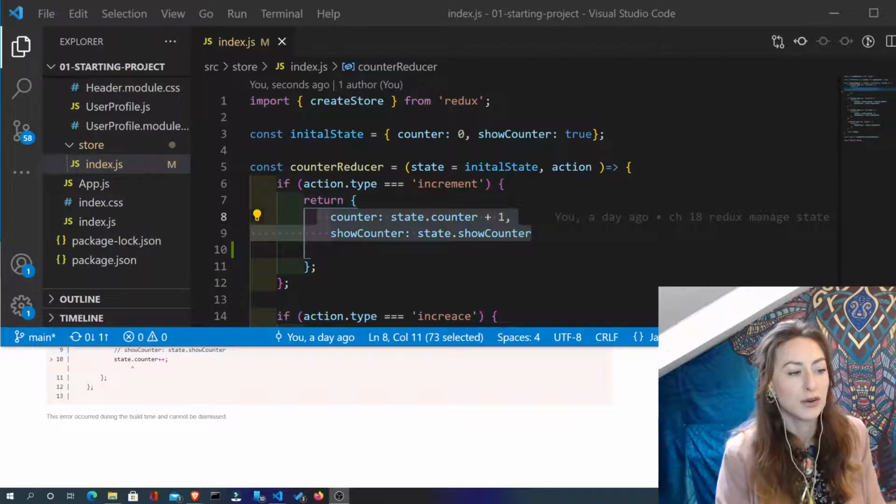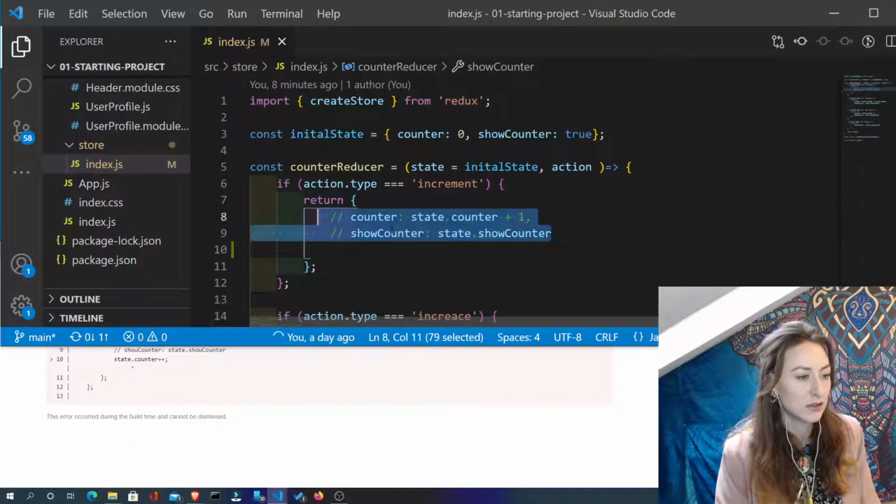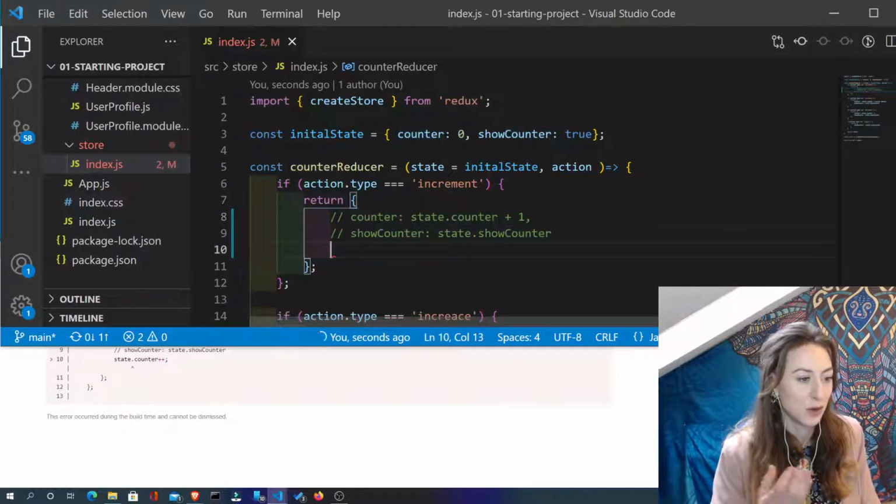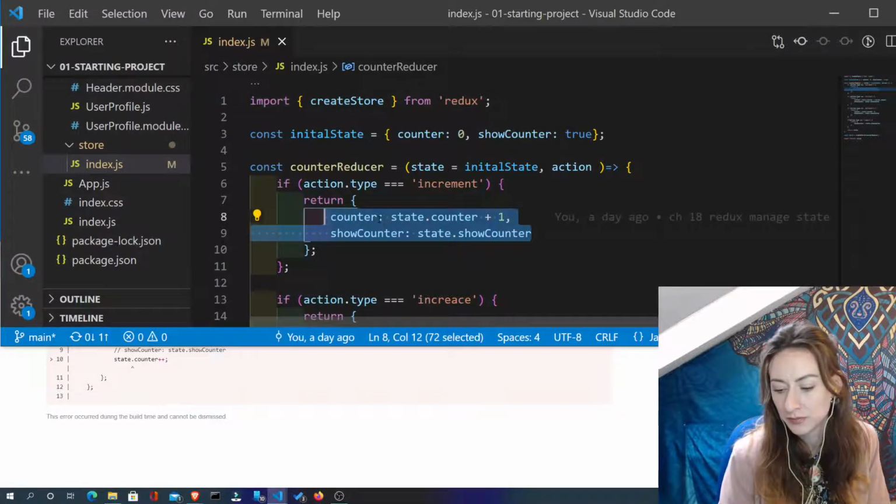So yeah, just know that you should never mutate the state directly like that. You should always create a new variable like this to hold the updated state.